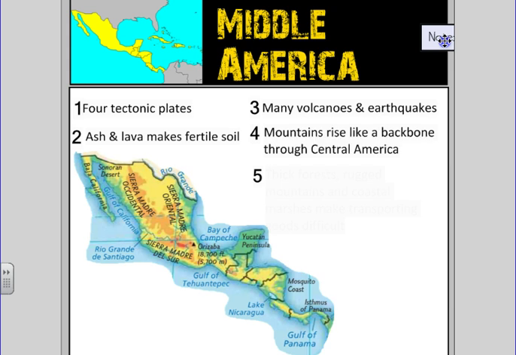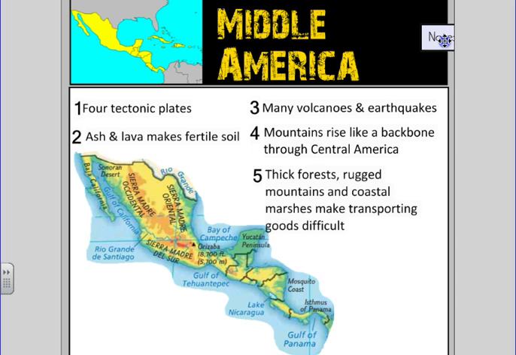Through the middle of this part of the world, you're going to see mountains. Looking at that map on the bottom left-hand side, you can see the orange and yellow are higher elevations than the green. So mountains rise like a backbone throughout the middle of Central America, which causes some problems for transporting goods. There's also things like forests and marshes that make transporting goods very difficult to do in Middle America.